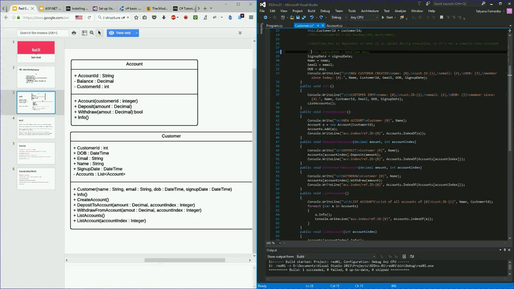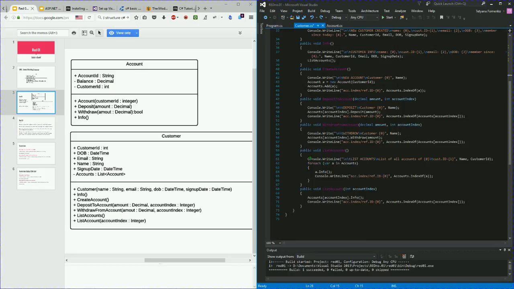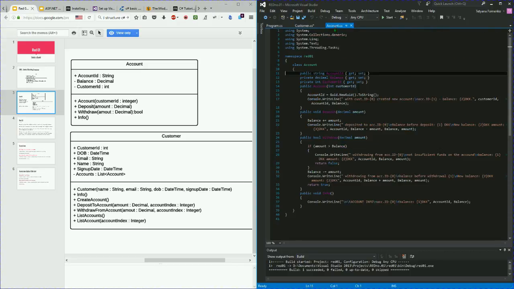Next method in the members of the class customer is list accounts. This method will run for each instance of the class account in the list accounts. Method info is one of the members of the class account. It prints the information about the account, its local variables, account ID, and balance.